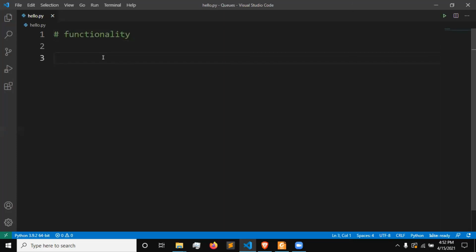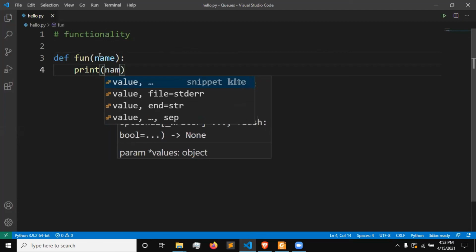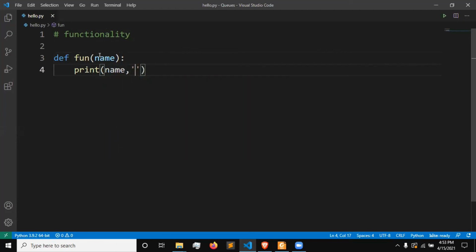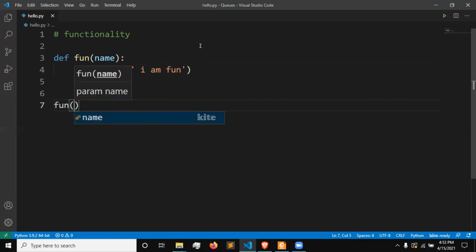So how do you write functions in Python? There's a simple syntax. You just write def. In my code editor, it comes out as blue. So I'll write a function like def fun. Let's take an input, let's say name. Now I'll put something: print name, comma, I am fun. And now when I have to call this function, I just write the function's name, fun, and a parameter is given.